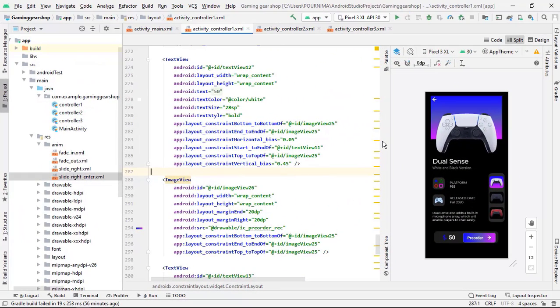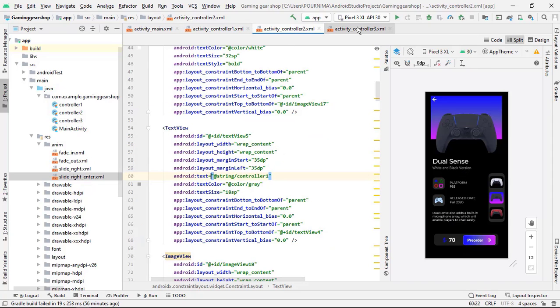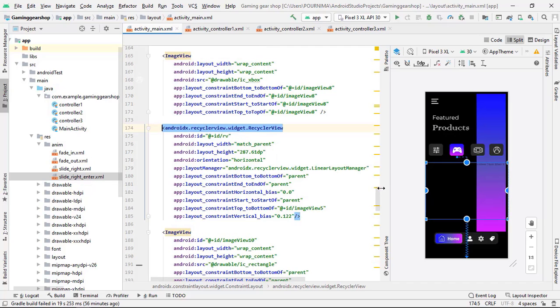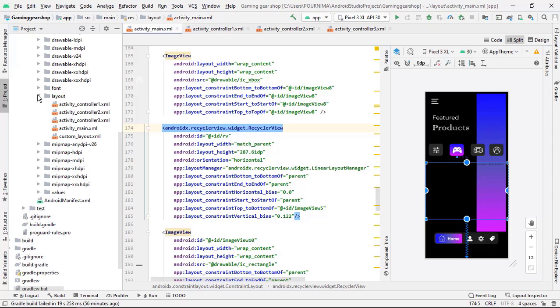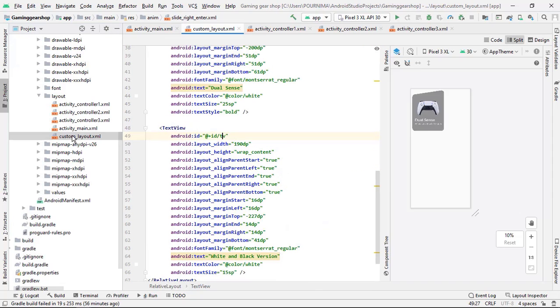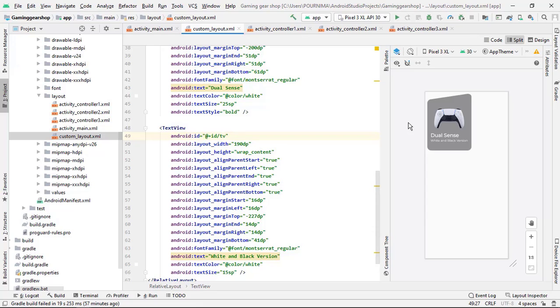So in last video we have created these XML designs for different controllers like this, and also we have created the dashboard in which we have added the recycler view. So in today's video we are going to add the items inside our recycler view, for which we have already created the custom layout. So this is the custom layout which we have created earlier. This is the default layout using which we are going to add the 3 items inside our recycler view.